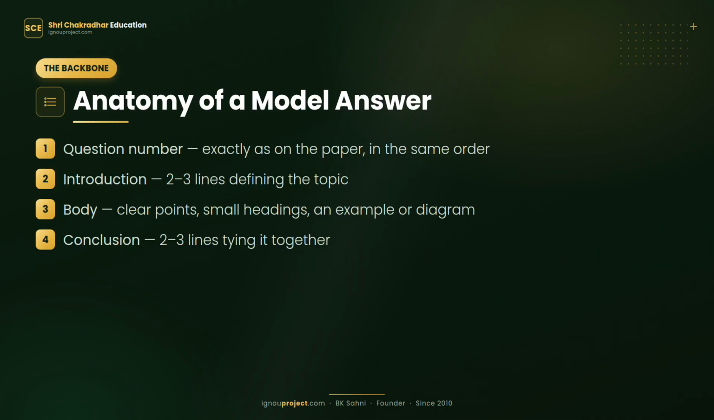It starts with the question number, written exactly as it appears on the official paper and in the same order. Evaluators read many scripts, and clear numbering in the correct sequence makes your work easy to mark. Then comes a short introduction, 2 or 3 lines that define the topic and tell the reader what your answer will cover. Next is the body, which is where your marks are won.